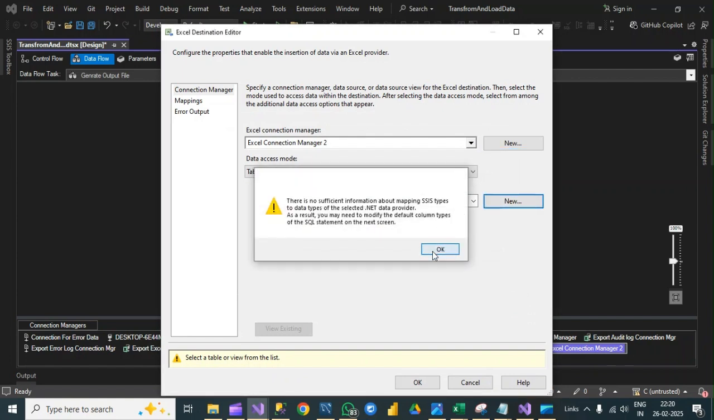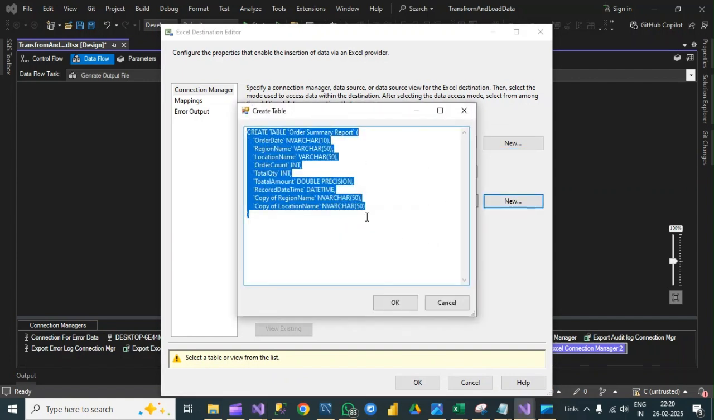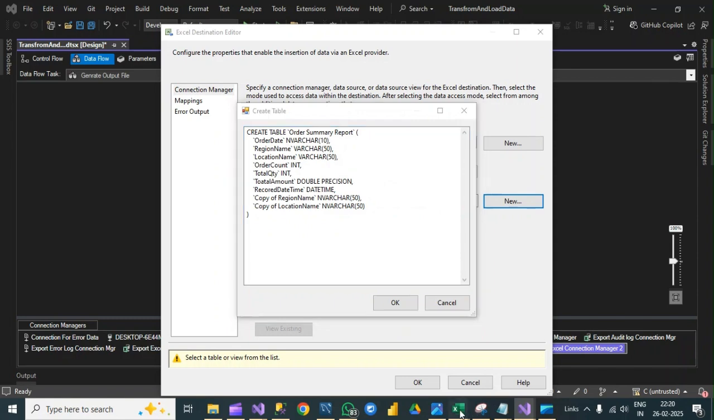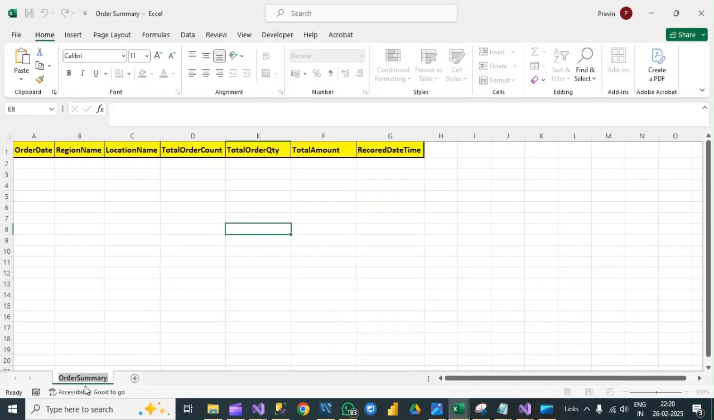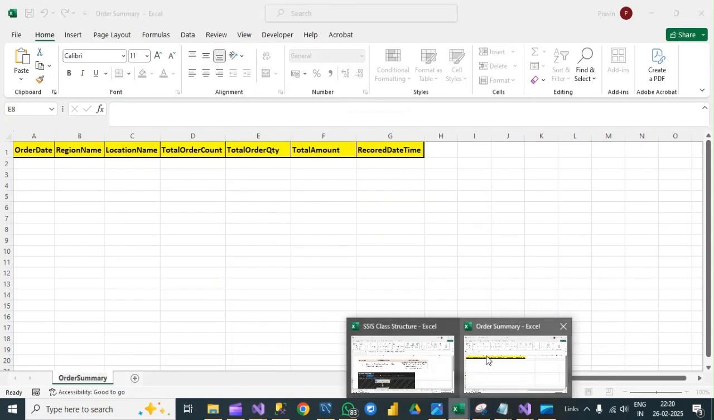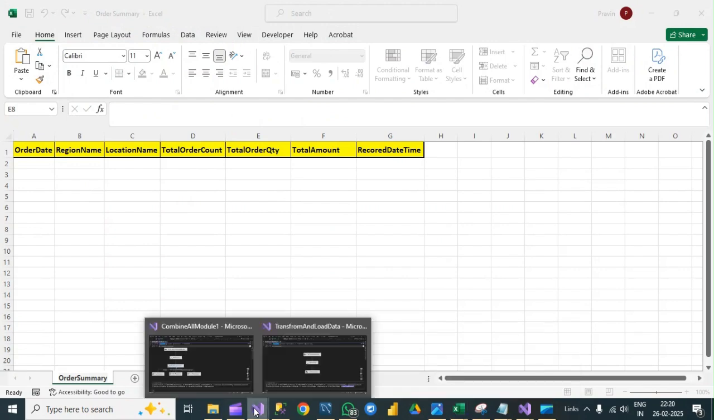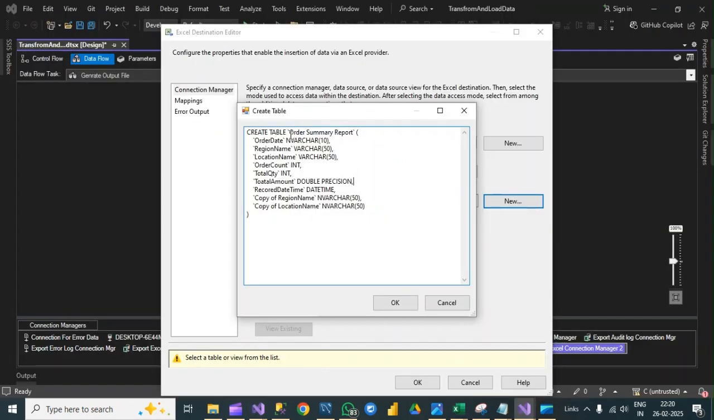Here we need to provide the new. Okay, so now the same thing, we need to provide order summary. I will copy this, then come to my Visual Studio. I will provide the sheet name. And these two columns will also be added.